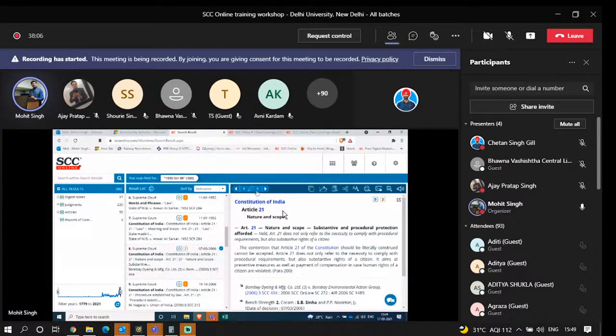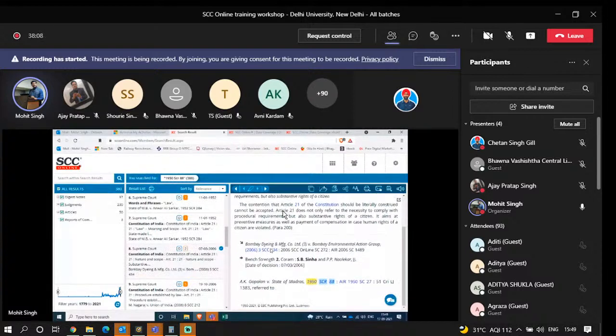I click on next highlight, and there you go. A.K. Gopalan versus State of Madras with some equivalent citations referred to. So relied on, referred to, followed, doing, distinguished. All the treatments depend upon the judgments, and these are all small points of law of a judgment.